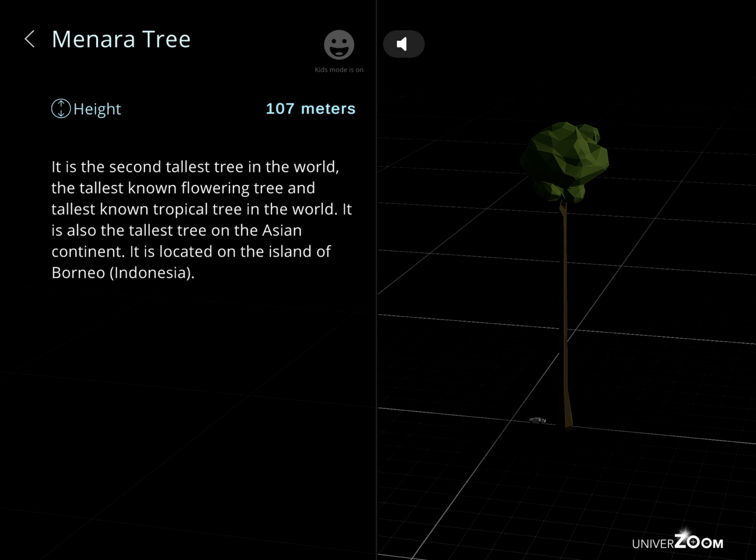Menara tree. Height 107 meters. It is the second tallest tree in the world, the tallest known flowering tree and the tallest known tropical tree in the world. It is also the tallest tree on the Asian continent. It is located on the island of Borneo, Indonesia.